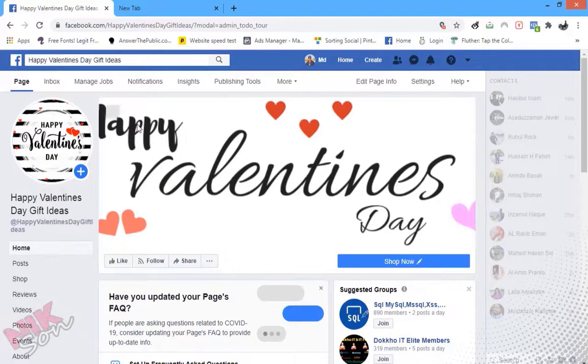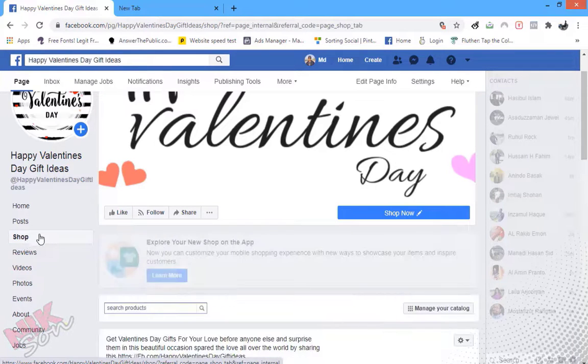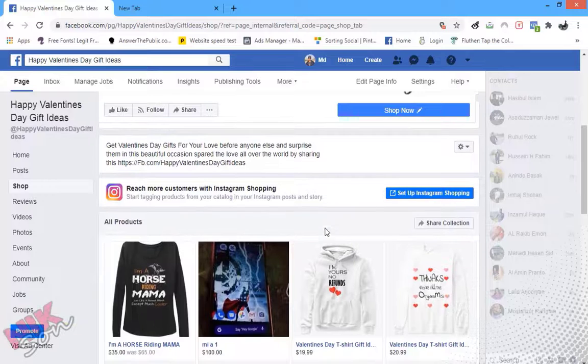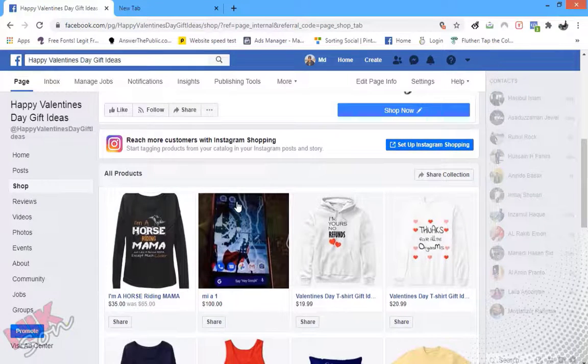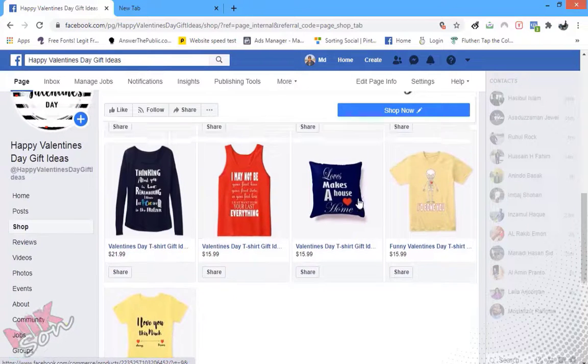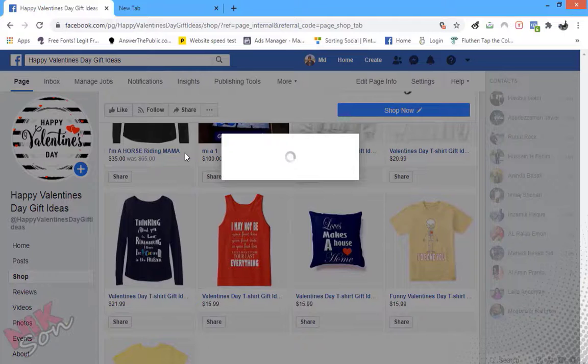I have already created a business page for what I'm going to promote, and you can see on the left side there's an option for a shop. If I scroll down, you'll see that there are some products I have already added, and you can see the product price I also included. Now let's open a product.